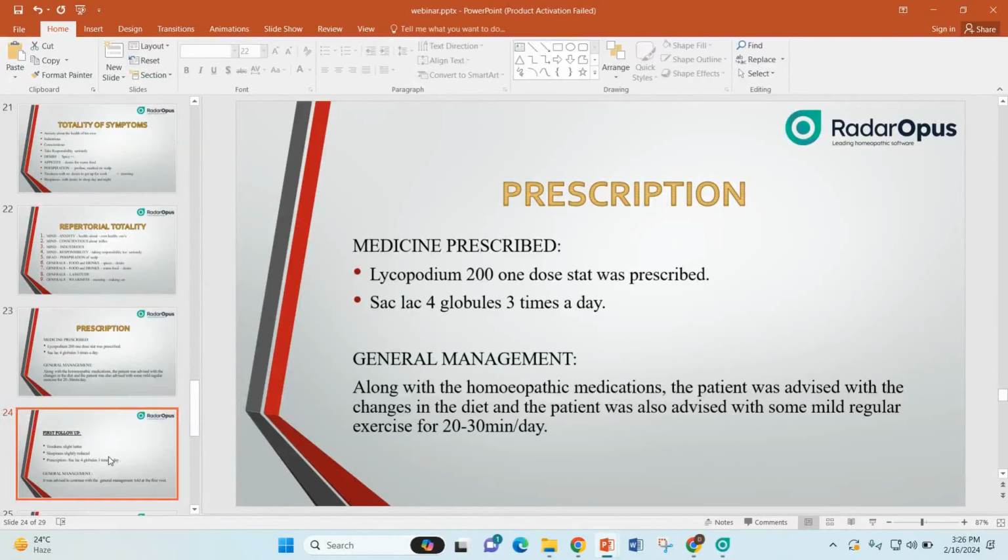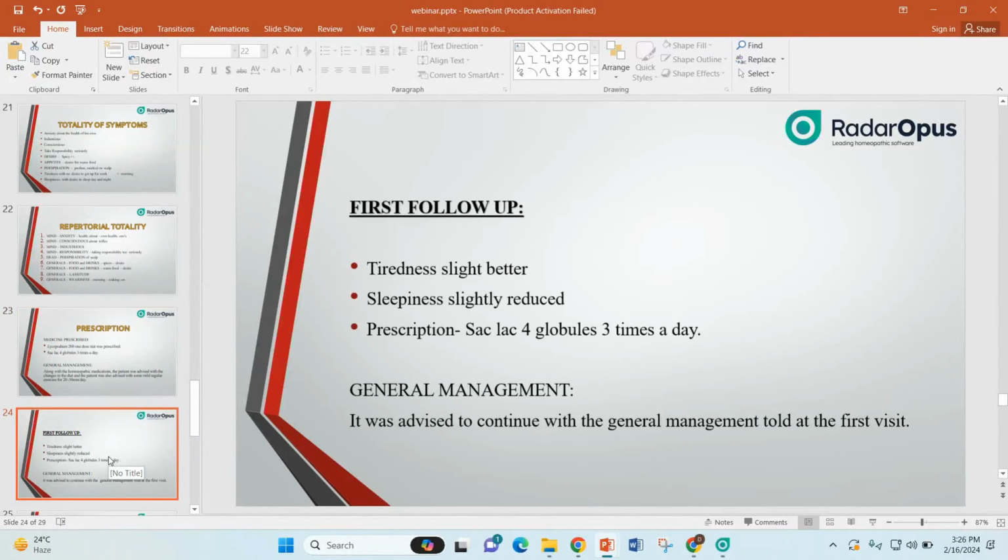Coming to the first follow-up. In the first follow-up, tiredness was better. Sleepiness was also slightly reduced. So I just prescribed Saclac 4 globules 3 times a day, and the general management was advised to continue the same.